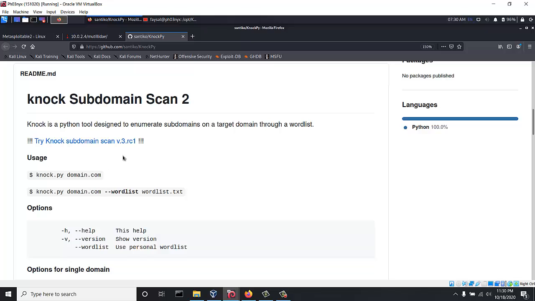Also, we can make use of our own word list. We can use a tool like Crunch to create our own custom-made word list, and then use knockpy.py alongside our own customized word list to brute force subdomains of our target website.